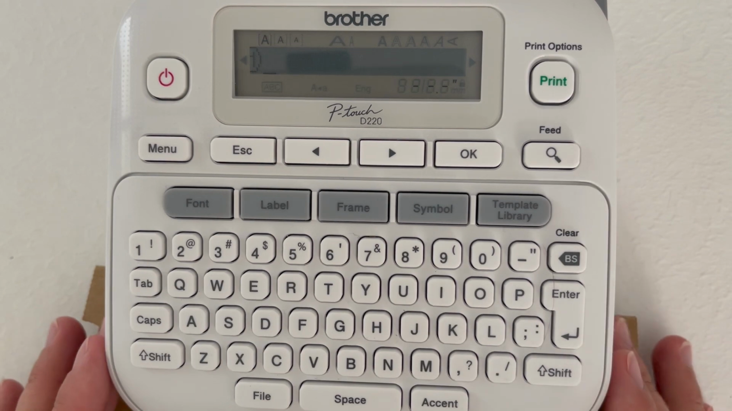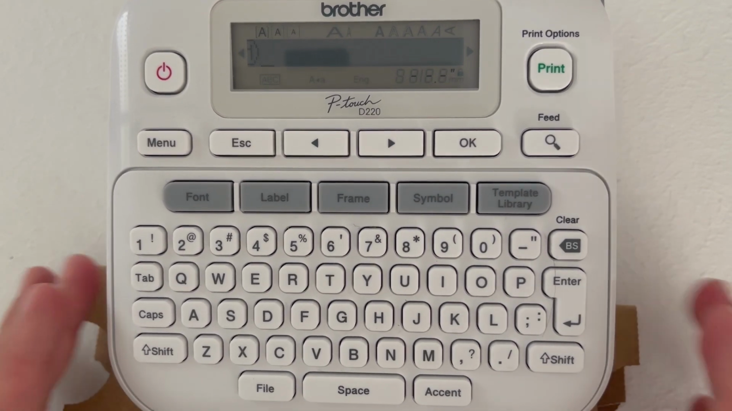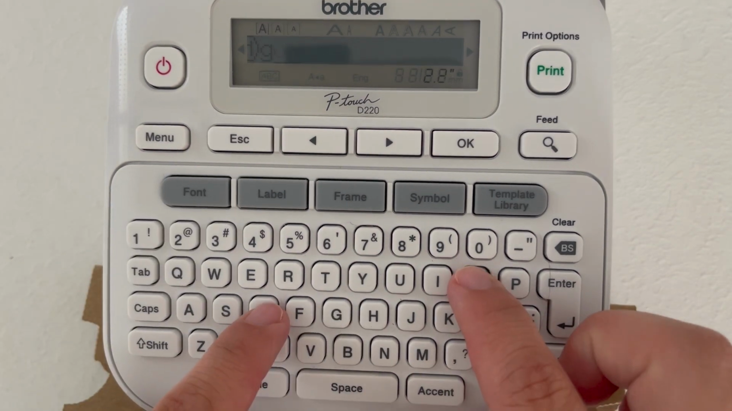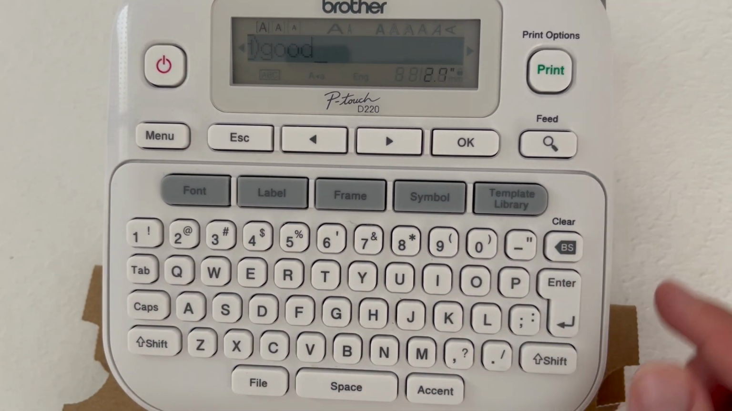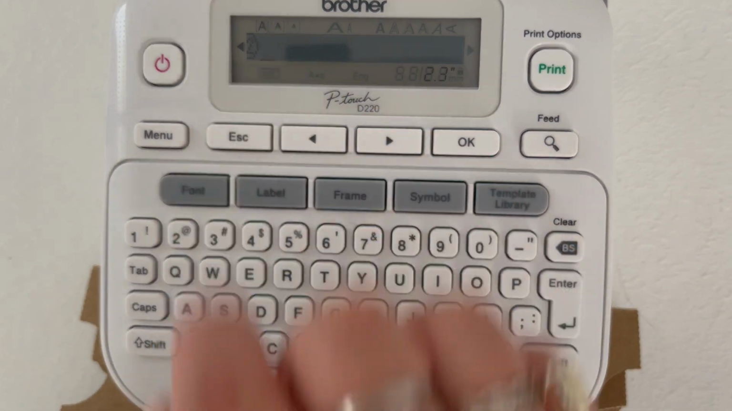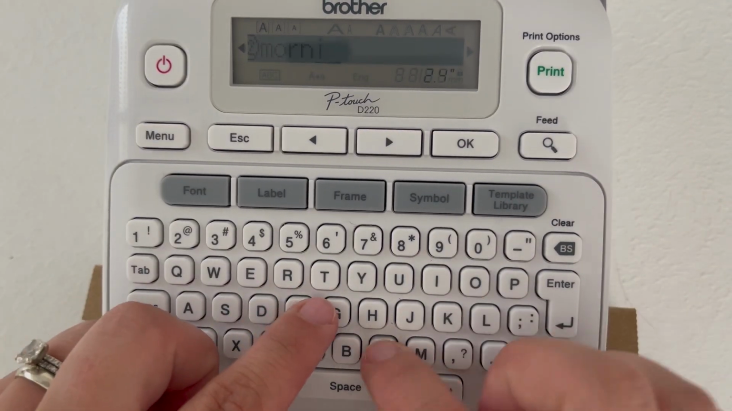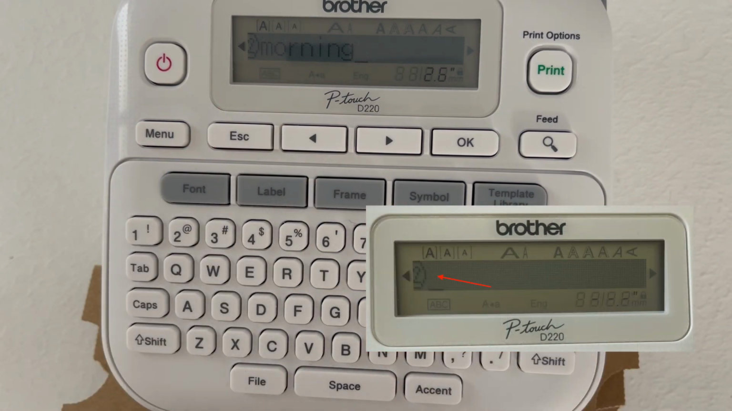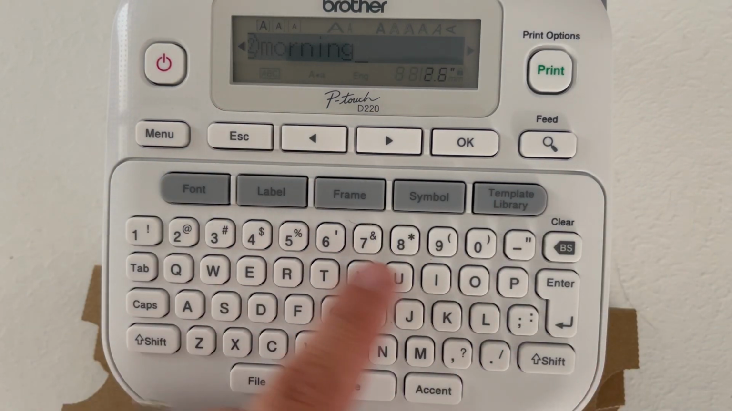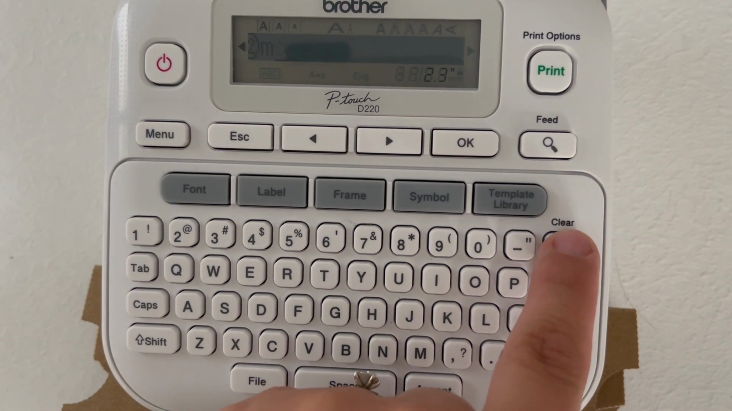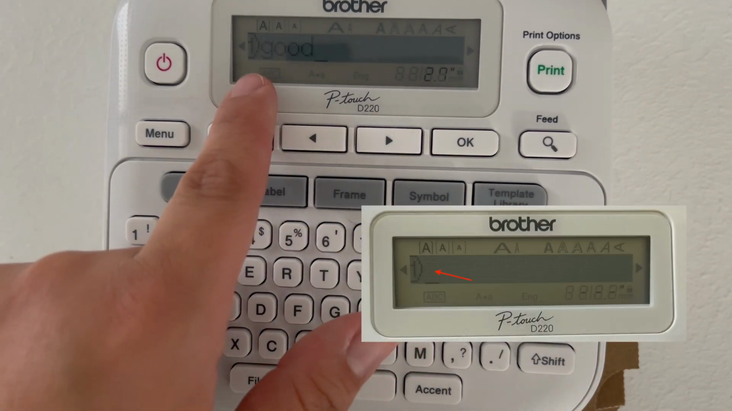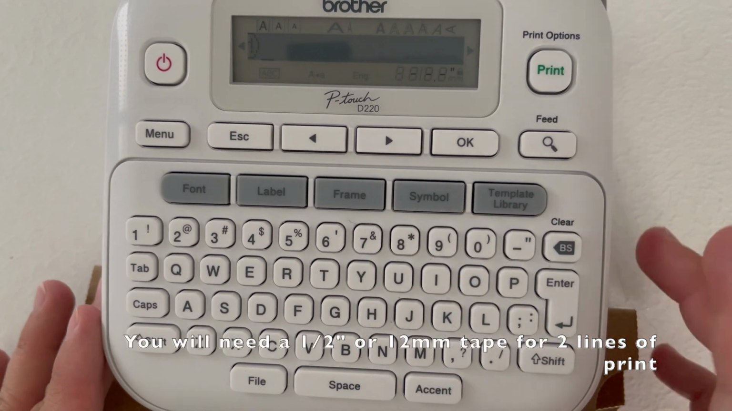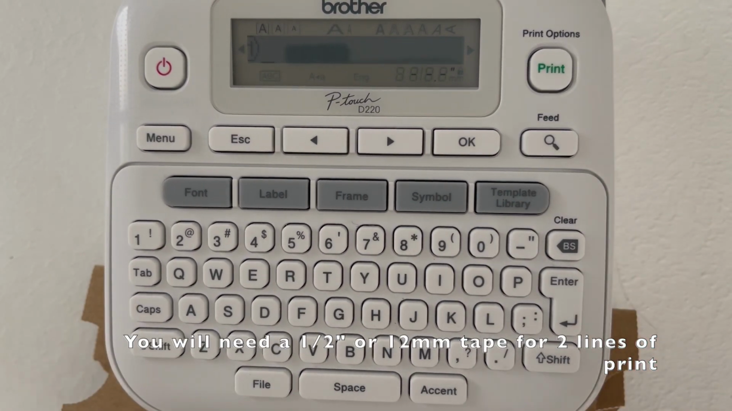This machine has the option for 2 lines of print. With 2 lines of print, you'll notice you'll see a number 1 right here, and let's say we have the word good, and then we hit this enter button, and now it's on line 2, and then we could say good morning, and this is line 2. It's indicated here. I'll put a little close up right there. And then if we wanted to delete or arrow over, now you'll notice a 1 because now there's only 1 line of print. Please keep in mind to utilize 2 lines of print, you will need a 1/2 inch or 12mm label to do this.